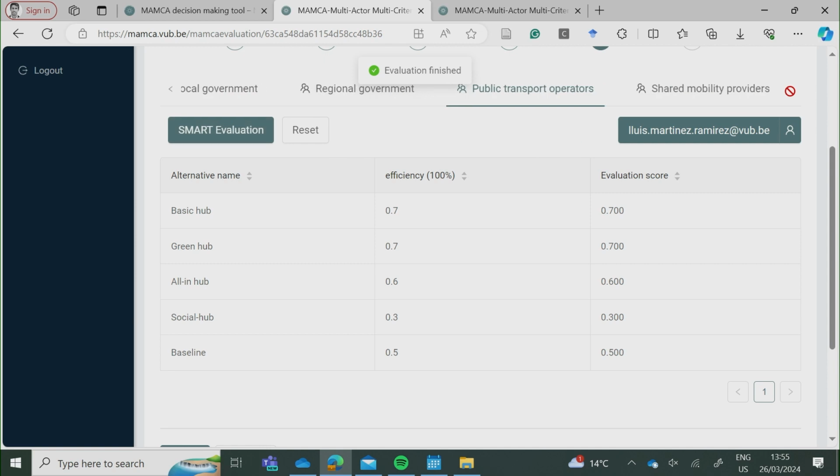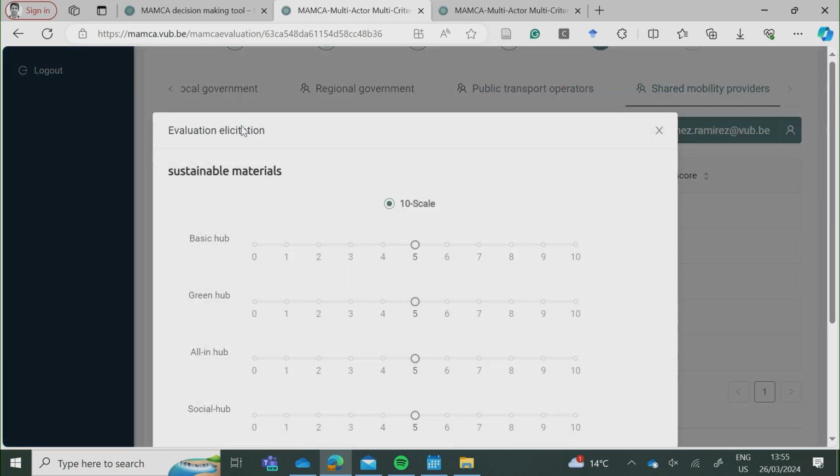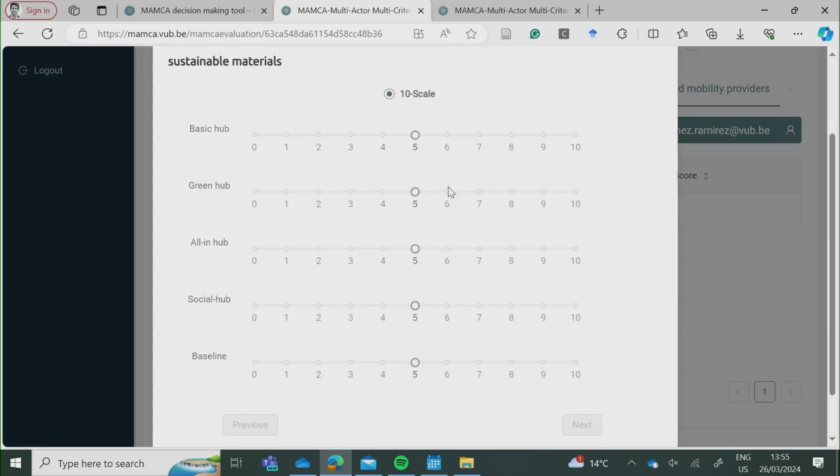And lastly, the shared mobility providers weight their criteria, which is in this case also a random one, sustainability of materials, sustainable materials. And we can also apply a bit the principles that we applied before. Green Hub and Social Hub are more sustainable.